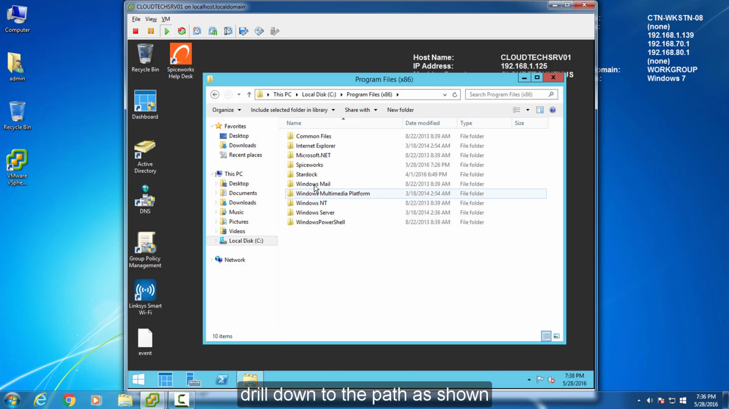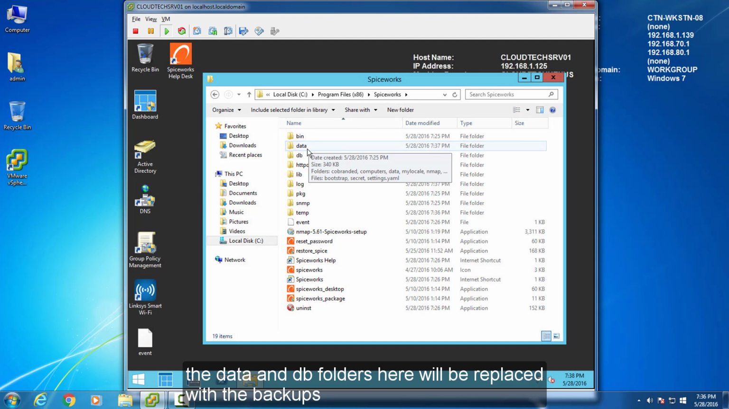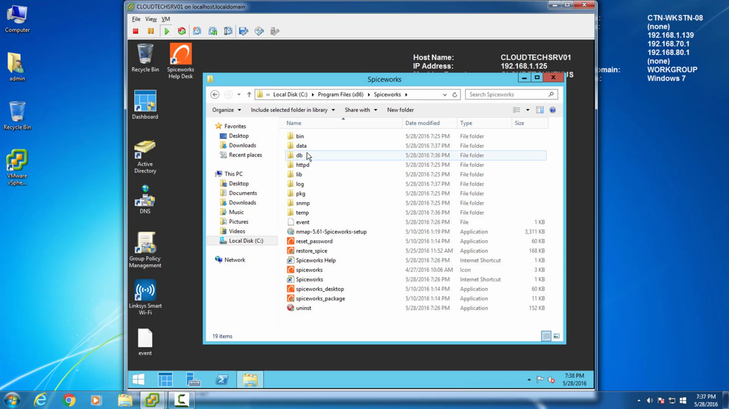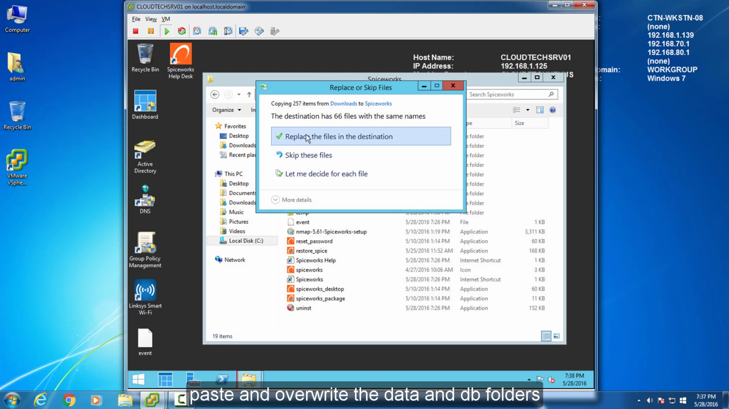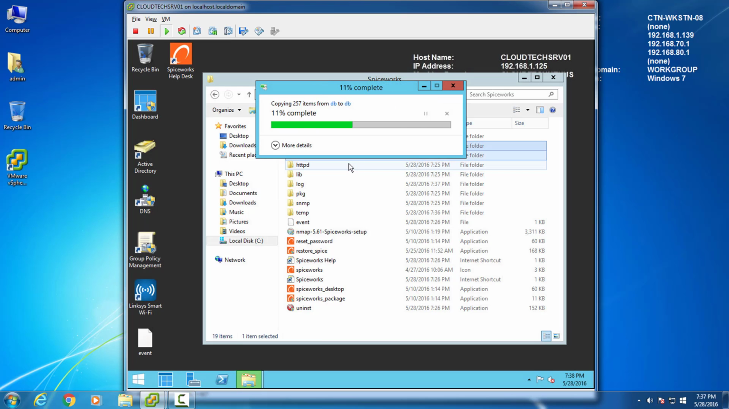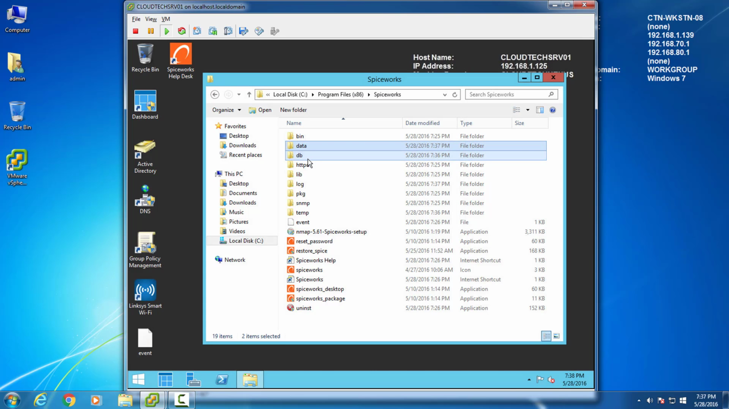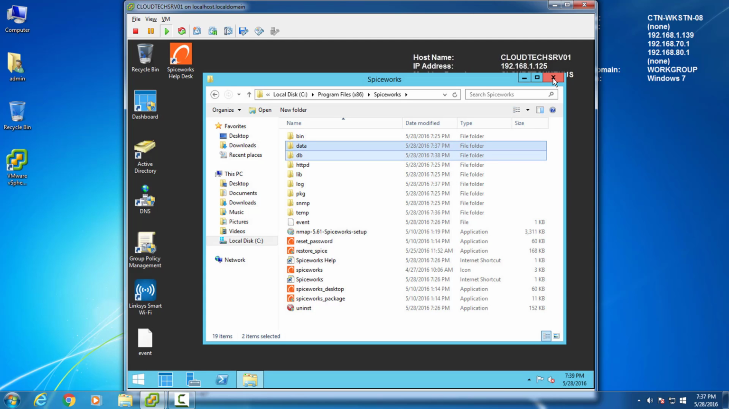Drill down to the path as shown. The data and DB folders here will be replaced with the backups. Paste and overwrite the data and DB folders. Now the backup has been restored. This will include accounts, tickets, and profile settings.